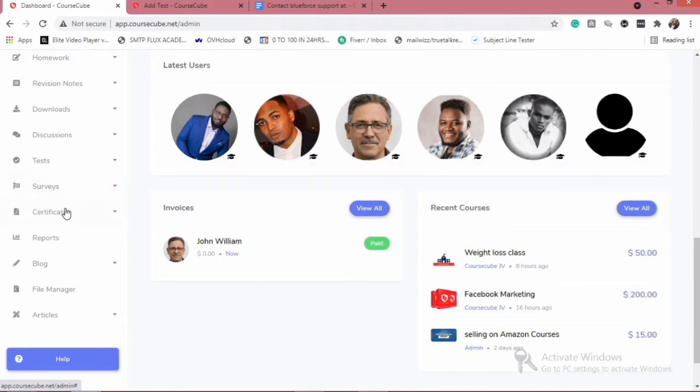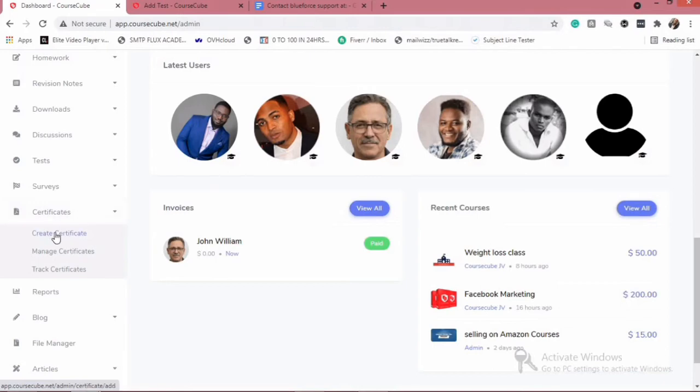You can create a certificate by clicking on the certificates option right here. When you create a certificate, the certificate is given to a particular student after the section. Let's say when a student carrying out a particular course finishes all the classes in that course, you can choose to give him or her a certificate of completion.